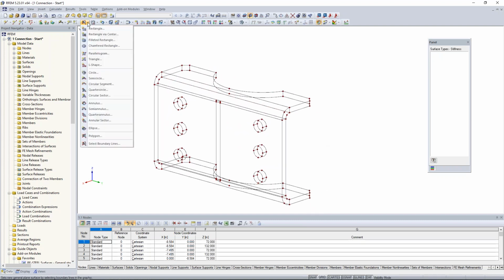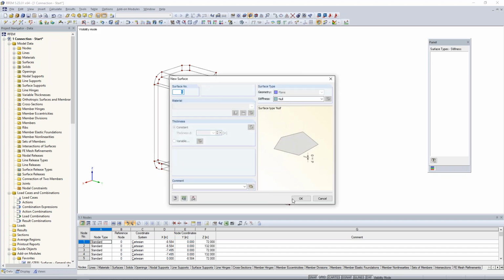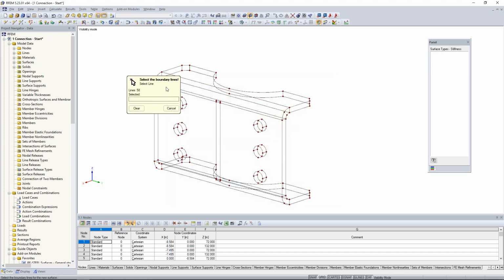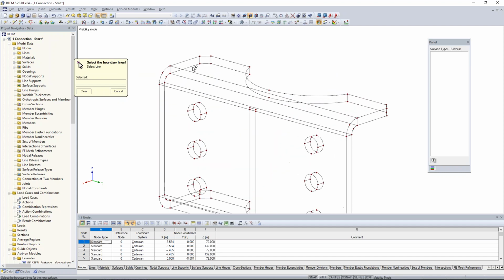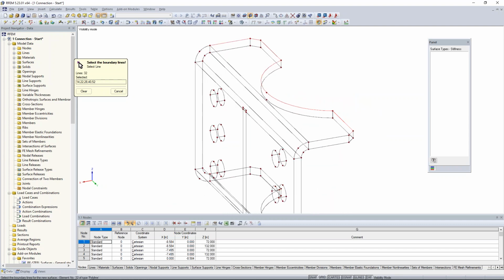So I go to my surface option here to select the boundary lines. The stiffness is still set to null. I click OK. And what this will allow me to do is just to move around the model here in a circular fashion, and we can rotate the model to generate our first null surface.